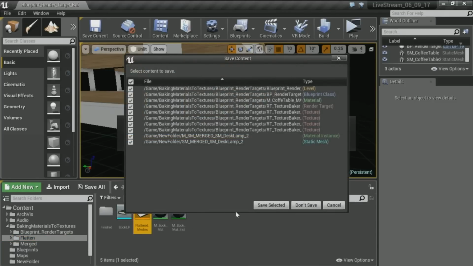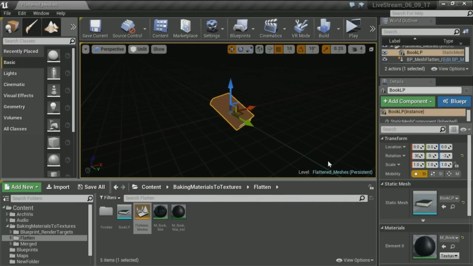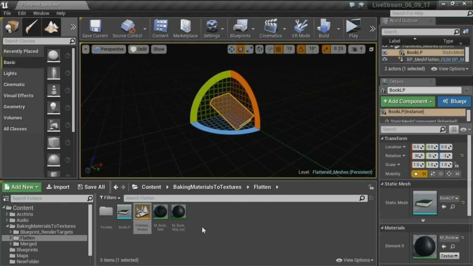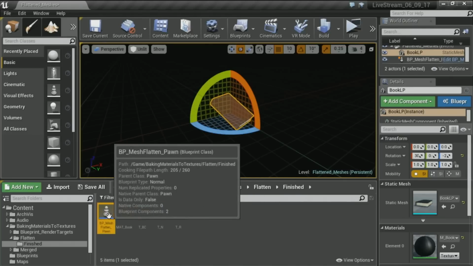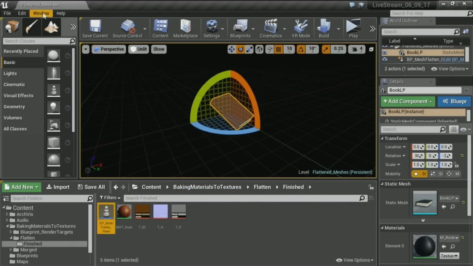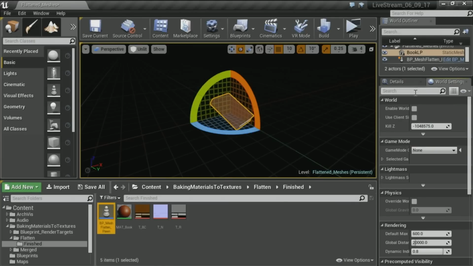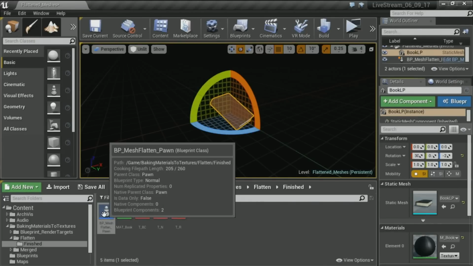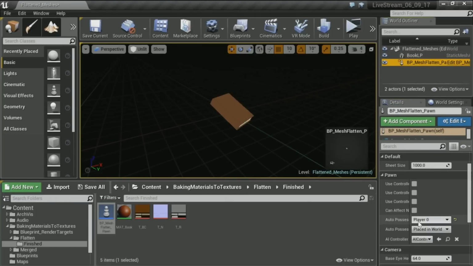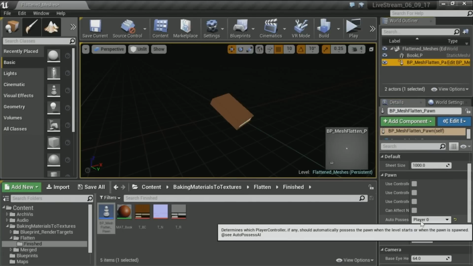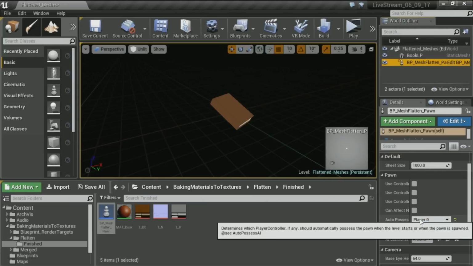So let's go ahead and open up the flattened example. So here's my book. And as you can see, as I rotate it around, it's going to change color. What we've got here is this flattened pawn. I'm going to take my pawn, which I should already have in the world right here, and we're going to make sure that auto possess is set to player 0.